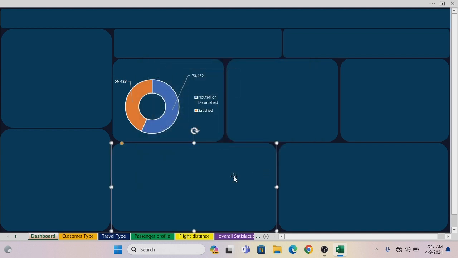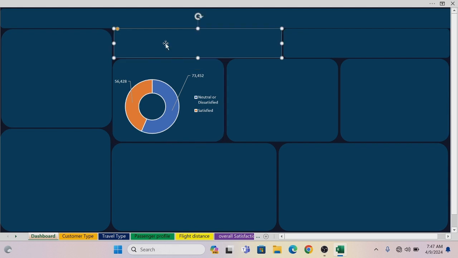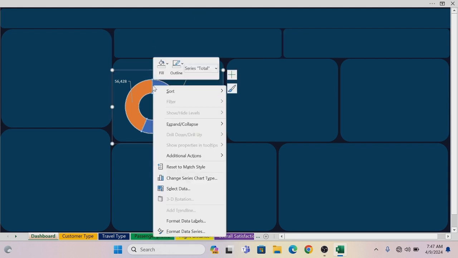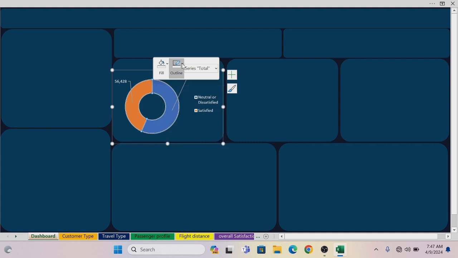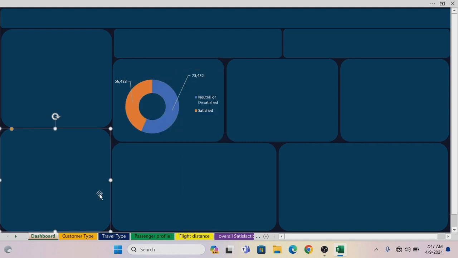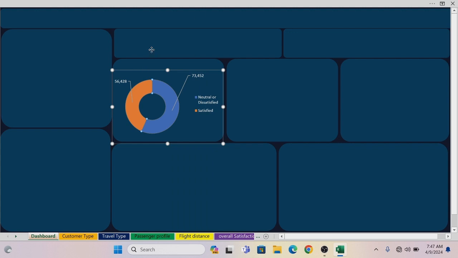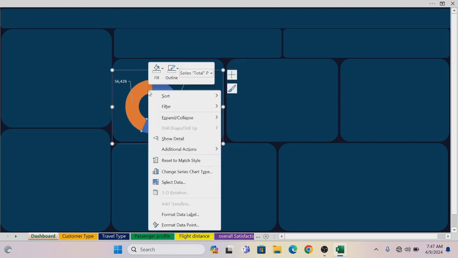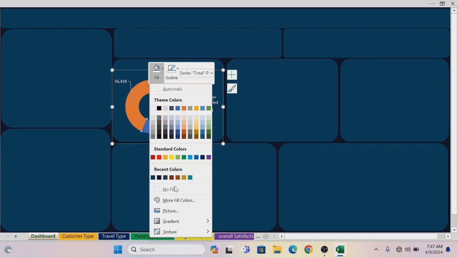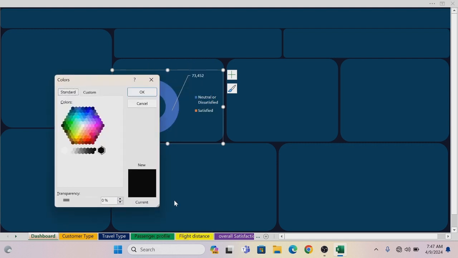Okay, so next we are going to change our colors. We're going to give the slices individual colors. So for this, let's click on the chart first and remove the outline, click on outline and say no outline. Now we see those white things are no longer there. So for this shape, click on it twice, go to fill and say more fill colors.